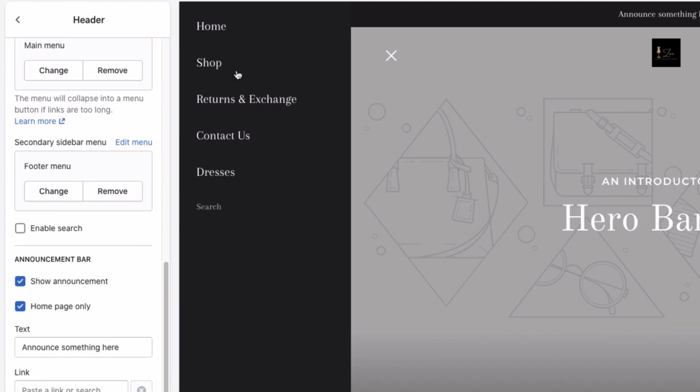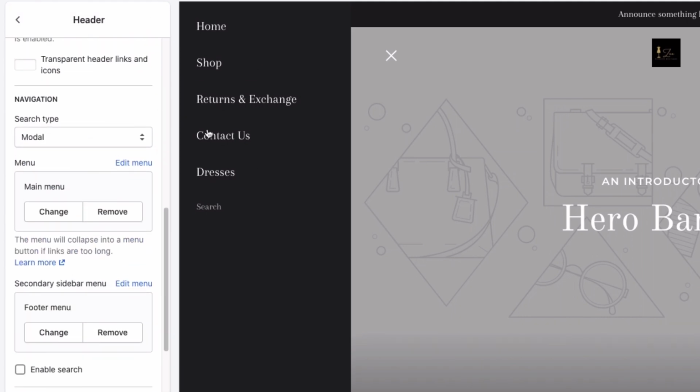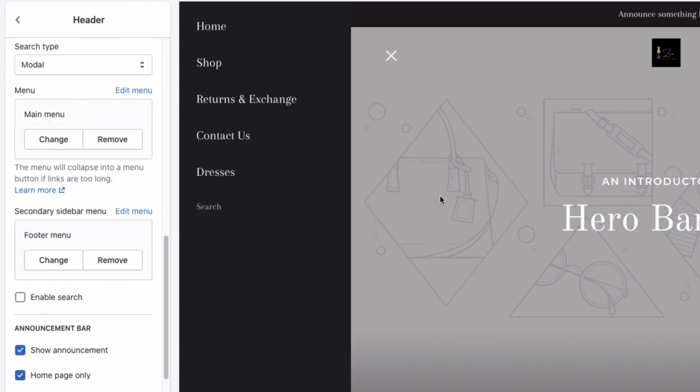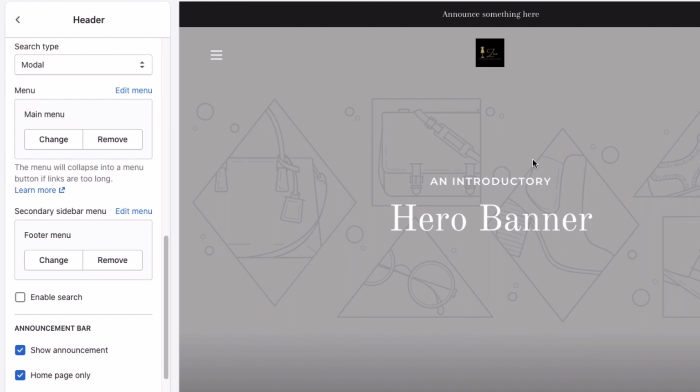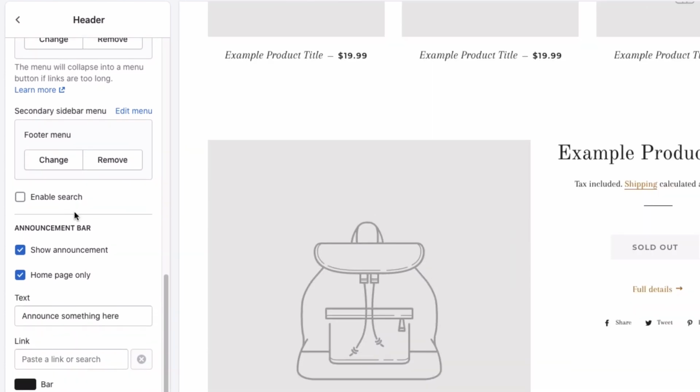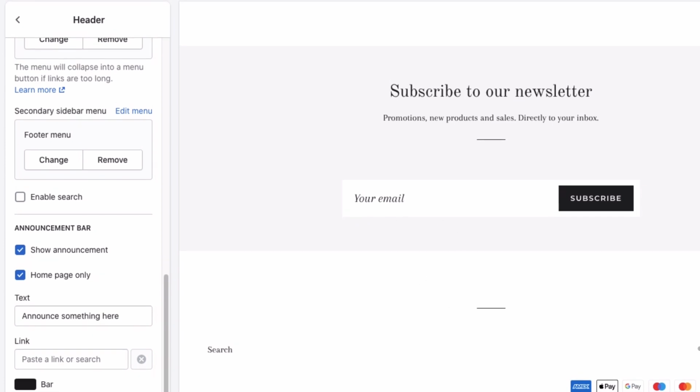You can edit it if you don't want some things. Maybe you want to take out some things from the list and you want to add something. Click on edit menu and it's going to take you to a new window where you can edit your menu. So our menu is fine the way it is. Let's see, secondary sidebar menu. So that's the footer menu. So this is where the search name is and stuff.